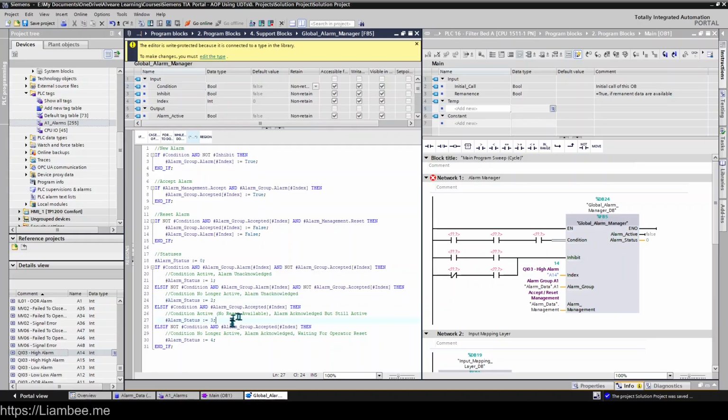If the condition is active, but there's no reset available, the alarm is acknowledged but is still active. So we've accepted it, but the condition has come back, so you can't reset it. Then you have it display as a different color, or it could be flashing again when it's pink or something like that. And then the last one is the condition's no longer active.